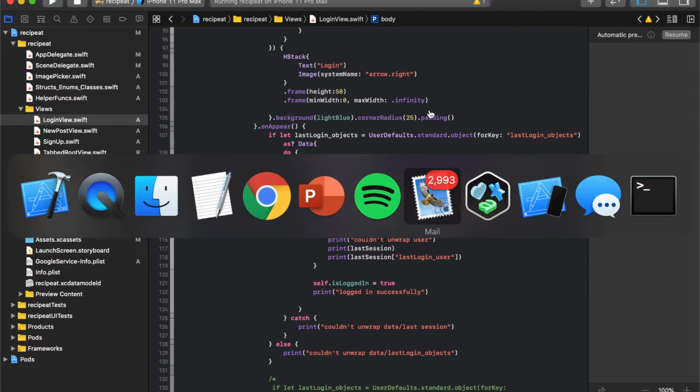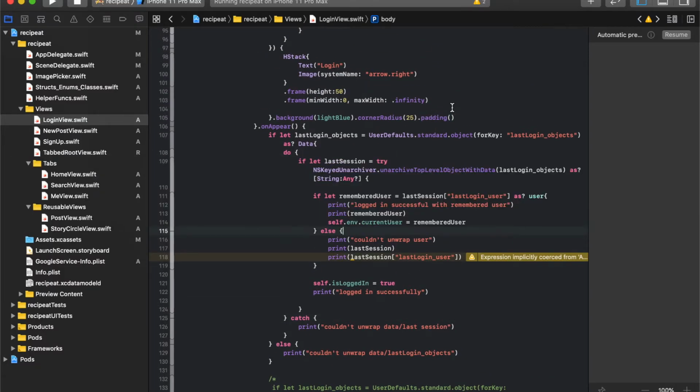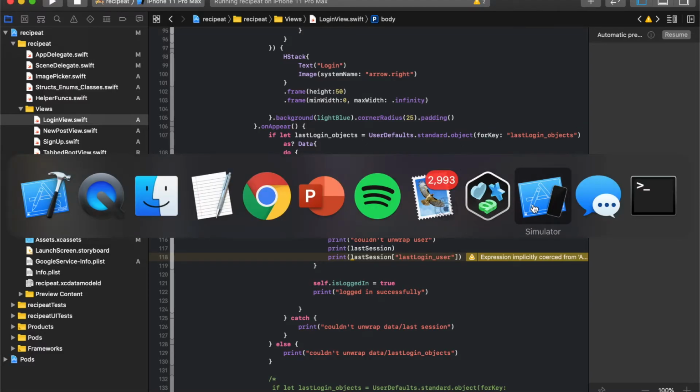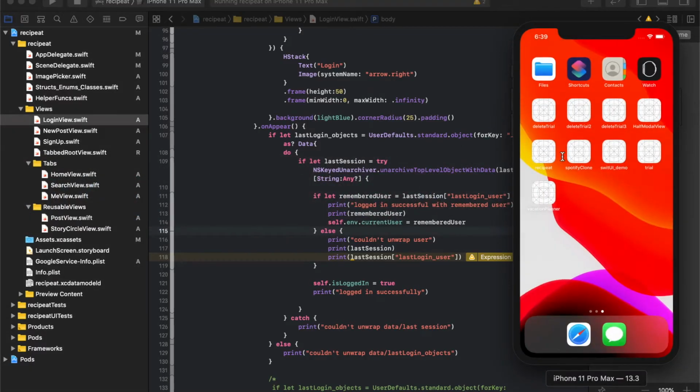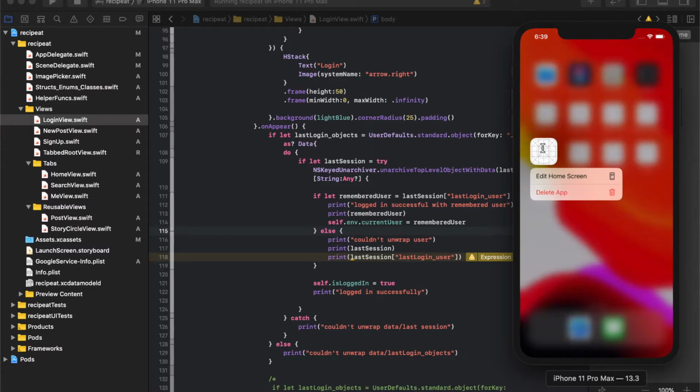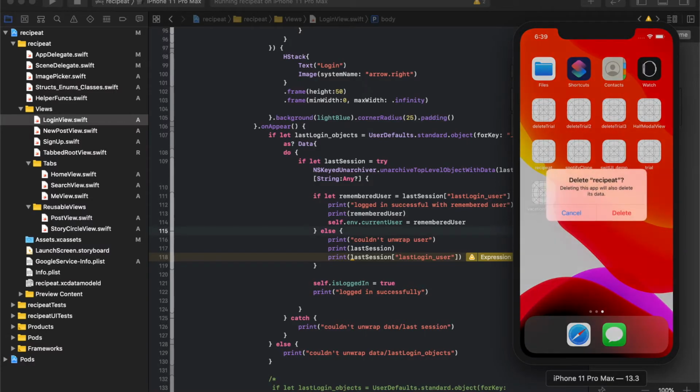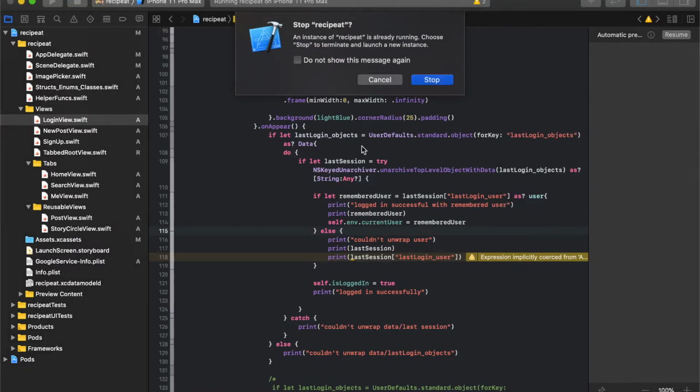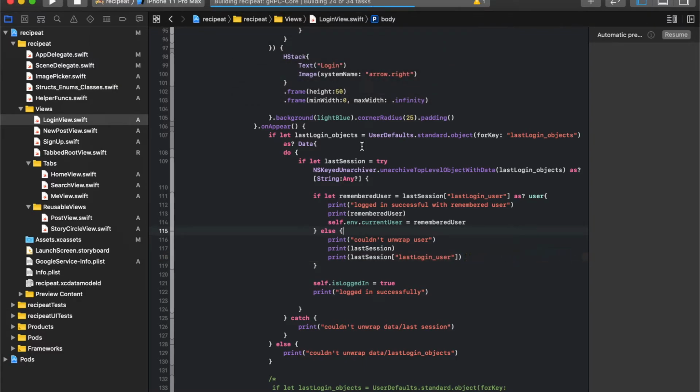So what I'm going to do is I'm going to go to my simulator, and I'm going to go home. I'm going to delete the app, okay? Delete it. I'm going to run it again. The reason I did that is because I wanted to get rid of all the previous user default data. I wanted to get rid of all the stuff that I had saved. The string. I wanted to get rid of the string form of the user's username and password, and I just want the object now.